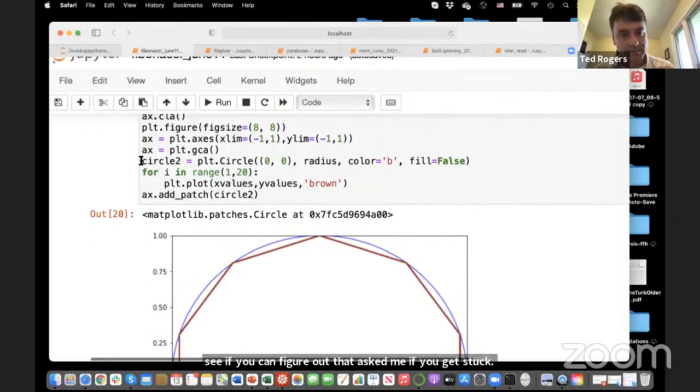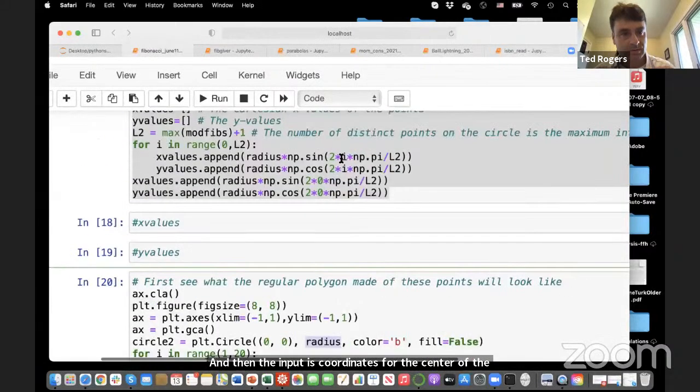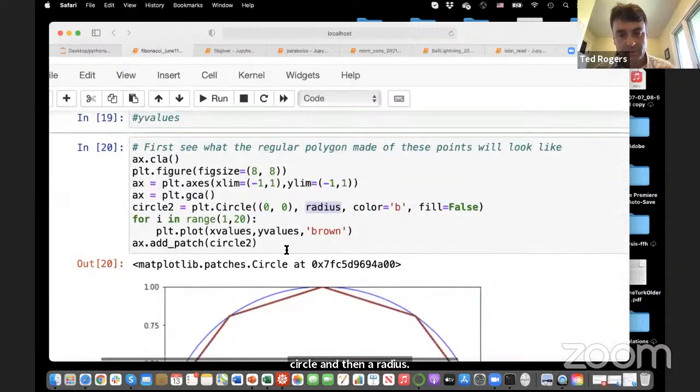And then you have things like this. There's a circle command that comes from PLT. So this thing that I call circle 2 is circle, and then the input is coordinates for the center of the circle, and then a radius. The radius I've set to be equal to 1, sort of arbitrarily.